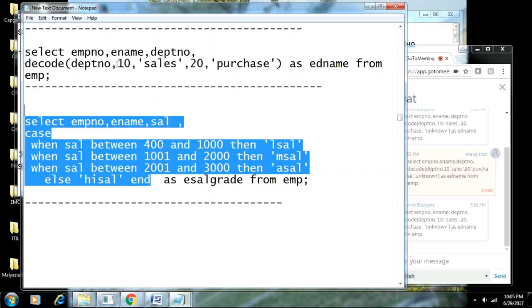1001 and 2000. So you can actually do the lines too. I didn't know that we can do the lines, because I thought it was only one big phrase. When between 2001 and 3000, then.